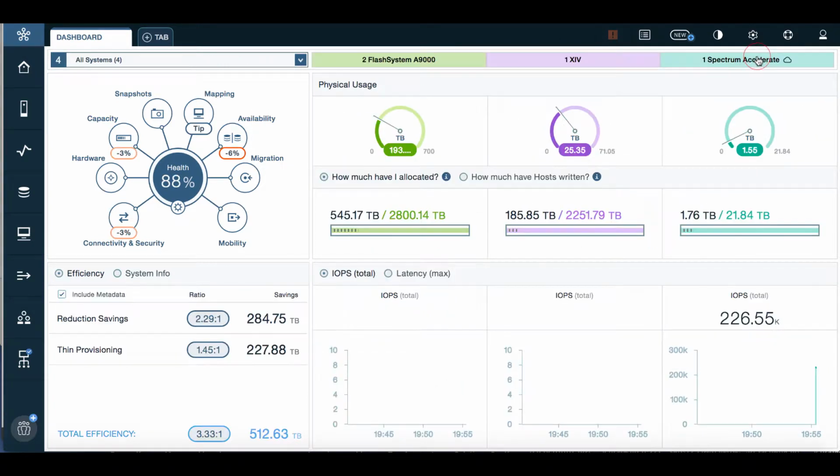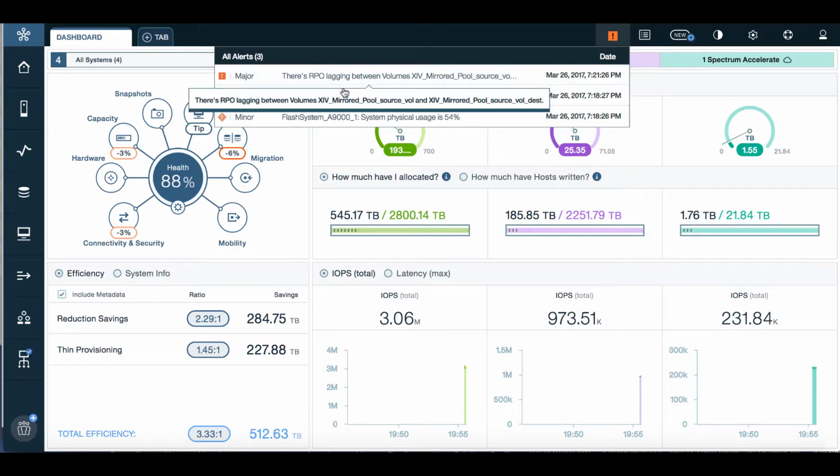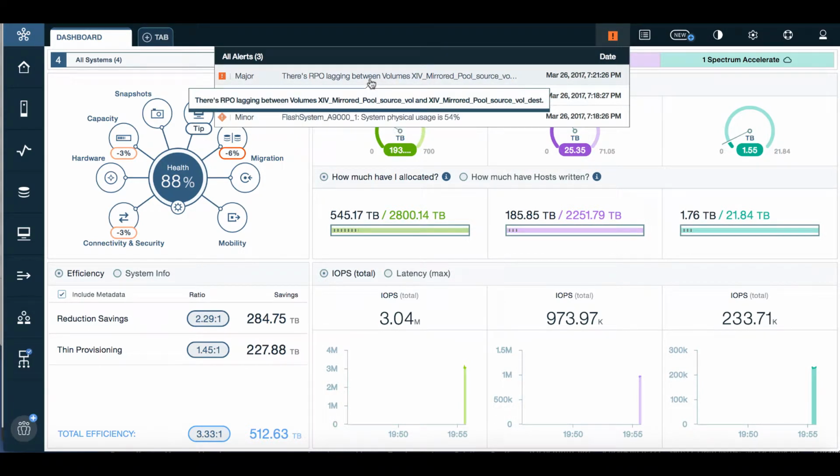Let's go to all of our systems again, and as you can see, I have my alert icon. It's flashing because it has some new alerts that I haven't yet reviewed. If I click on it, it shows the various different alerts. And again, this is from all of my systems. If I click on each particular one, I'll go to that particular alert so that I can take those actions.